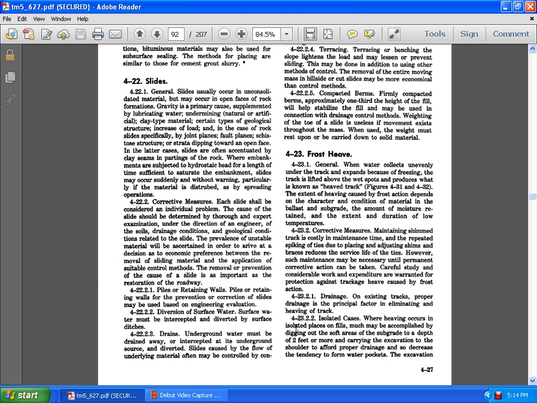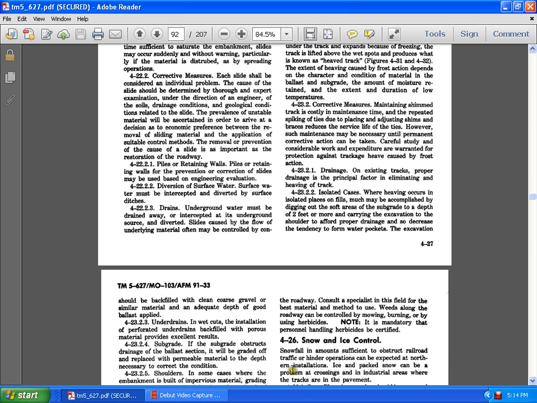Carefully study the considerable work and expenditure warranted for protection against frost heaving of the track. Drainage on the existing track is proper and prior to actually eliminating the heavy heaving of the track. In isolated cases, correction of heavy heaving on curves and in isolated places on fills must be accomplished by digging out the soft areas of subgrade to a depth of 2 feet or more, then backfilling the excavation, with shallow ditches and proper drainage, so as to decrease the tendency to form water pockets in the excavation.